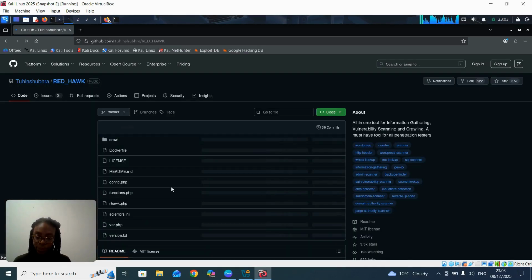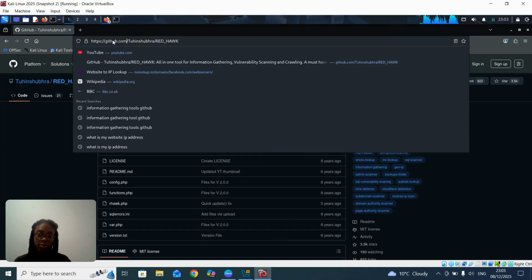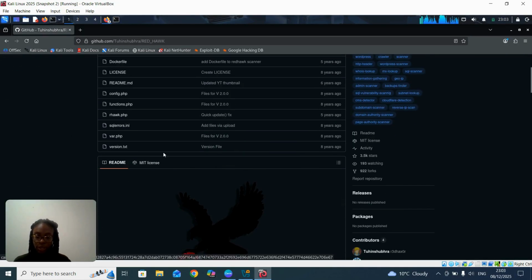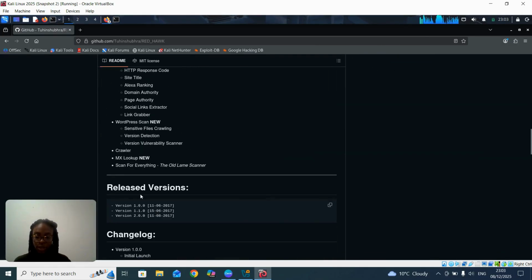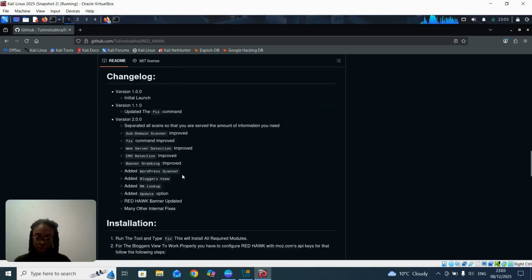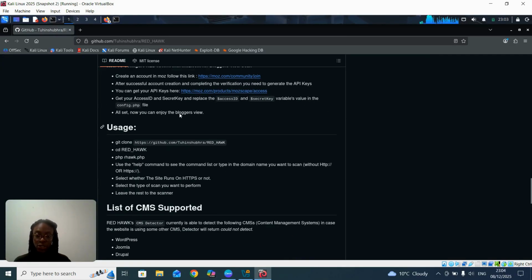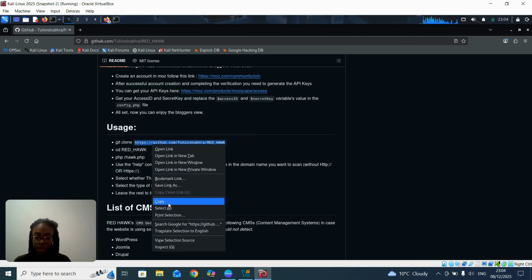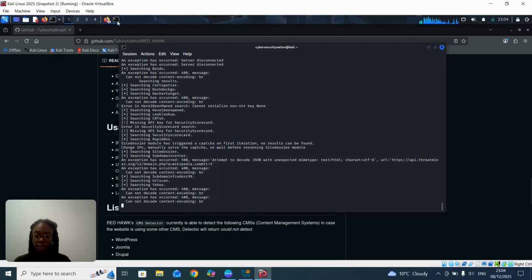Click the link. This is the GitHub page. Make sure it's from github.com, so it's from a trusted source. You can see the README file. You read how it works, the name of the file, RedHawk, the version, the installation guide, and the usage. This is important. This is how you can download this tool. What you have to do is copy the link: select, right click, copy, and go to your terminal.